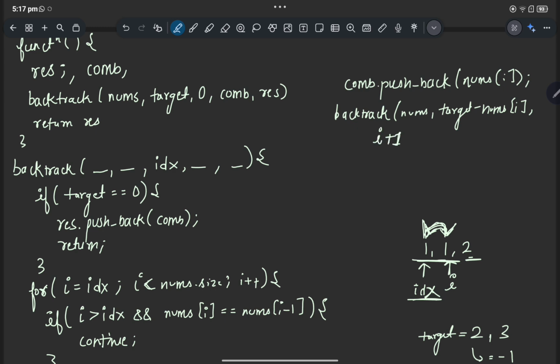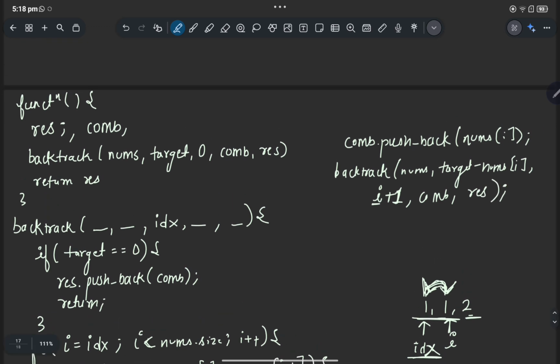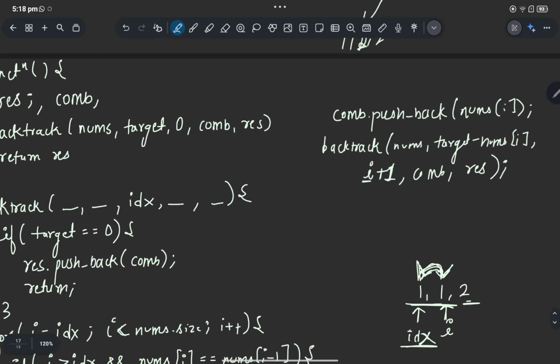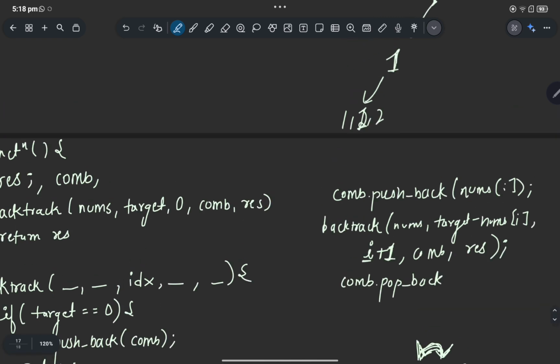In the previous question, which was the same as this, we passed I because we could use the values again, but here we don't want to use those values, we have to be safe from duplicates. That's why we pass the next value, I plus 1, and then the same combination vector and resultant vector. That will help us make a new combination like 1. Now it will pass to another index like 1 1 or maybe 2. And when it returns we will pop that value, so that we can try another combination like we discussed.